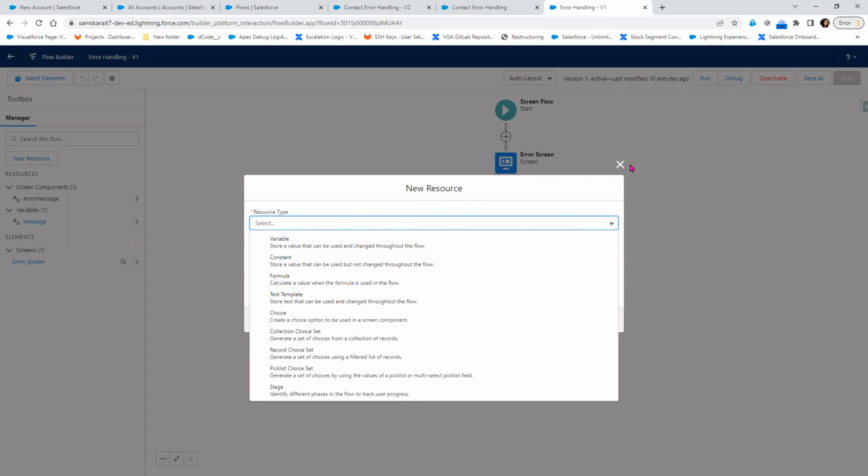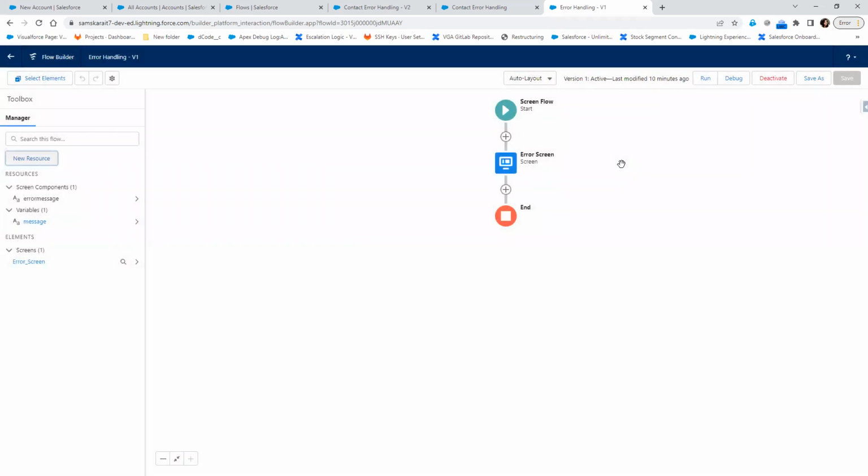So the resource type is, if you feel that you need some place to store information, whatever output is coming, because further in the flow that might be required, or I'm showing that message dynamically, then you can go ahead and create a new resource. Is it clear, Rahul?